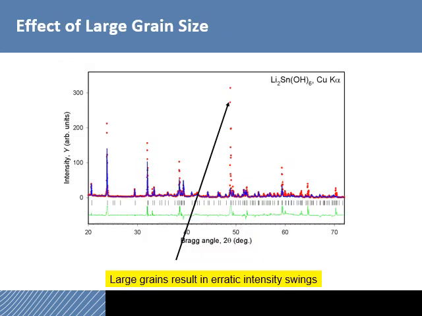How the effect of a large grain size manifests itself is shown in this diffractogram. It results in erratic intensity swings. The actual blue plot down below is from a Rietveld refinement, and that's showing what we would have expected the peak intensities to be for this lanthanum tin hydroxide. And then you can see the actual experimental pattern, which is represented by the red dots, is unusually high.